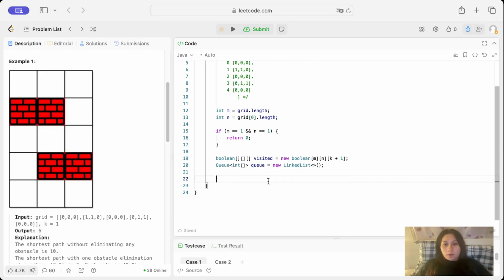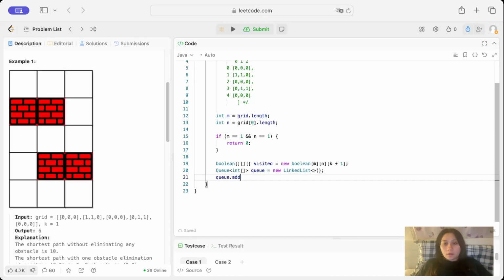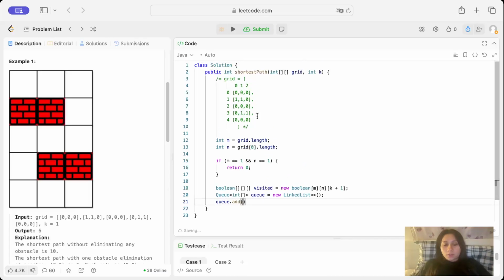And now we can add our root into the queue. So we'll add 0, 0, and 0, because this is representing row 0, column 0, and we've taken 0 steps so far. And then we'll also add k, because that's the number of eliminations that we have left. And I'll label it here: row, column, steps, and eliminations remaining.